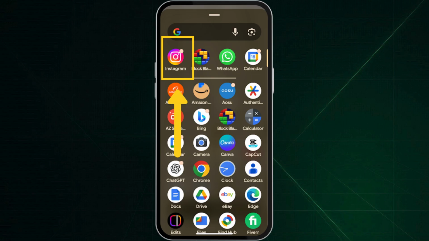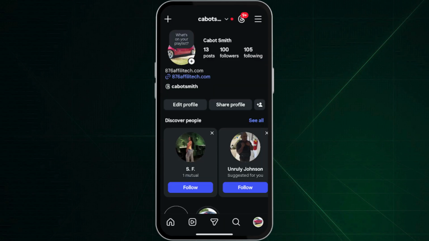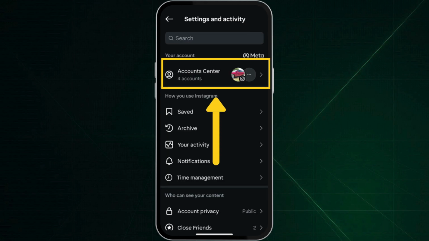First, open the Instagram app. Next, tap your profile icon in the bottom right. Then, tap the three lines in the top right corner. Now tap Account Center at the top.